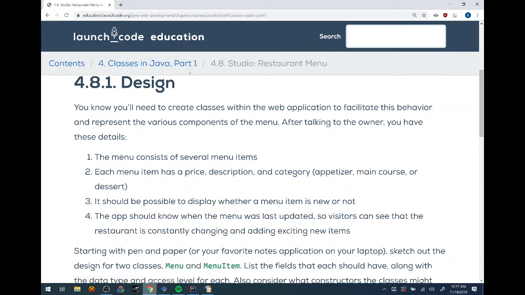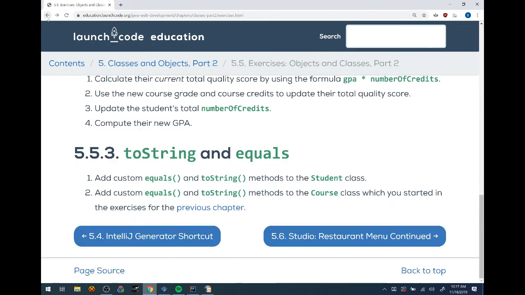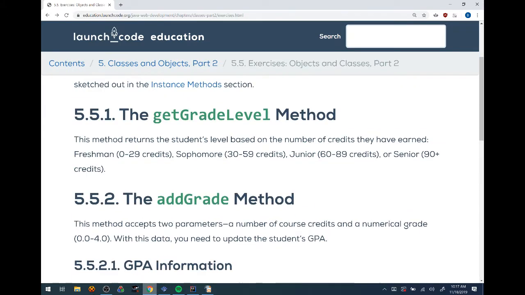Do I have them pulled up? Let me see here. Well, that's the studio from last time. The ones with the student? Yes. Okay. So get grade level.